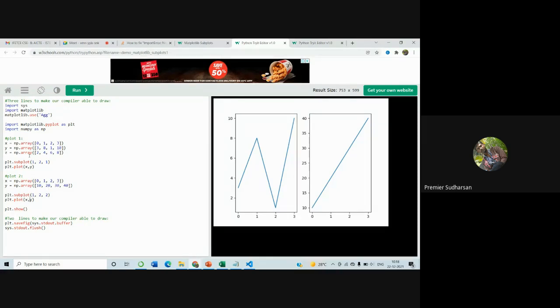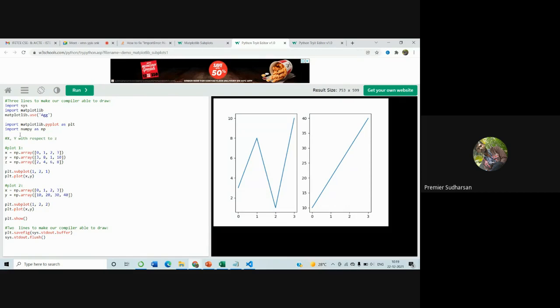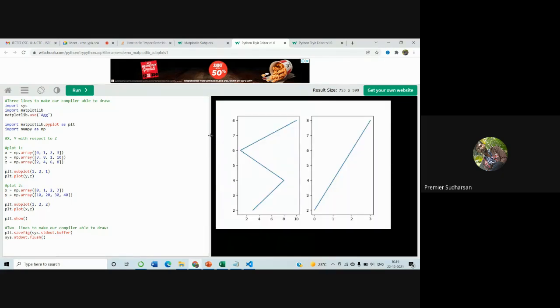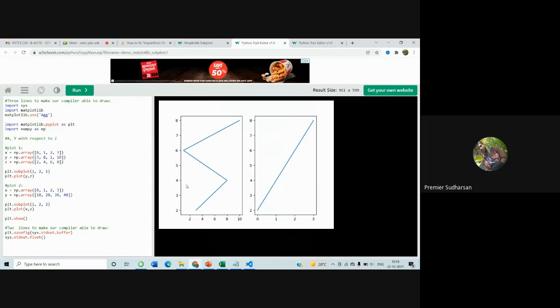In this case, if I want to compare the behavior of x and y with respect to z, how should I plot? Plot of x comma z, and here y comma z. See, so this is how the graph behaves. This is x comma y, and this is x comma z.